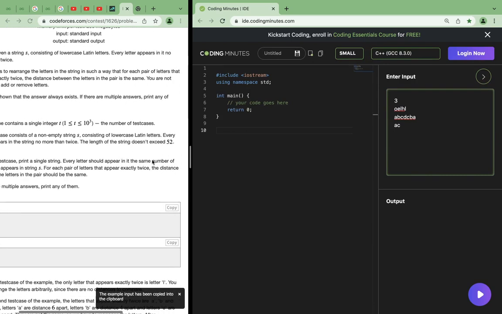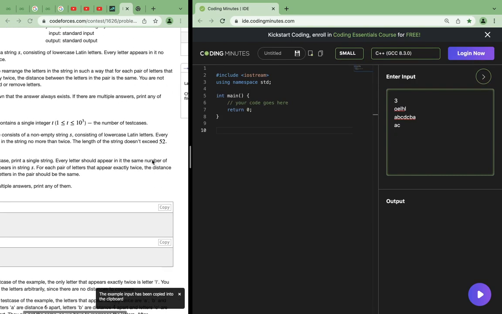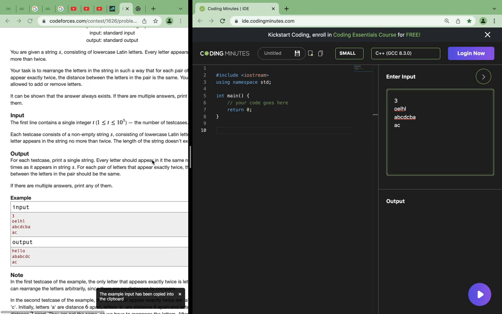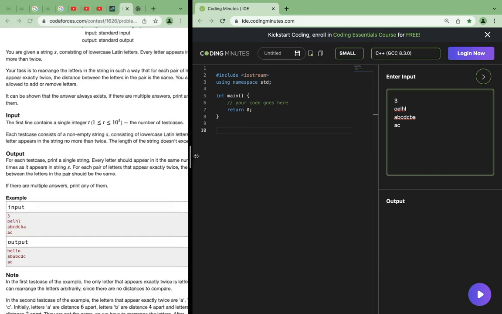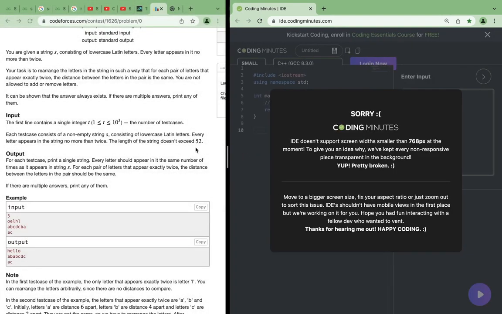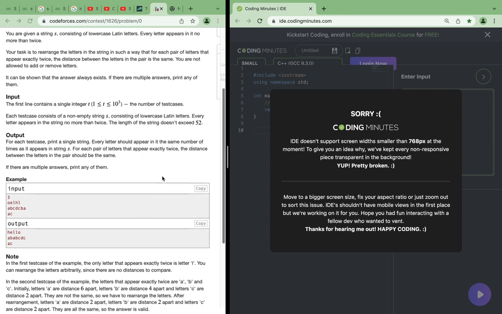The task is to rearrange the Latin string in such a way that for each pair of letters that appear exactly twice, the distance between the letters in the pair is the same. You are not allowed to add or remove letters. It can be shown that the answer always exists. If there are multiple answers, print any.